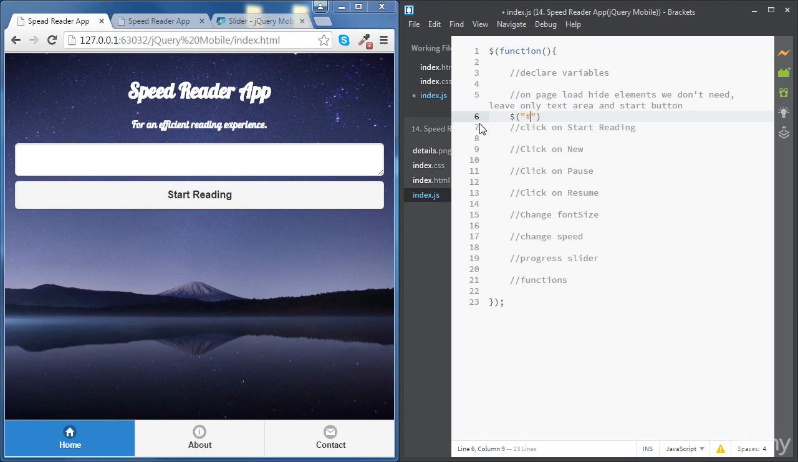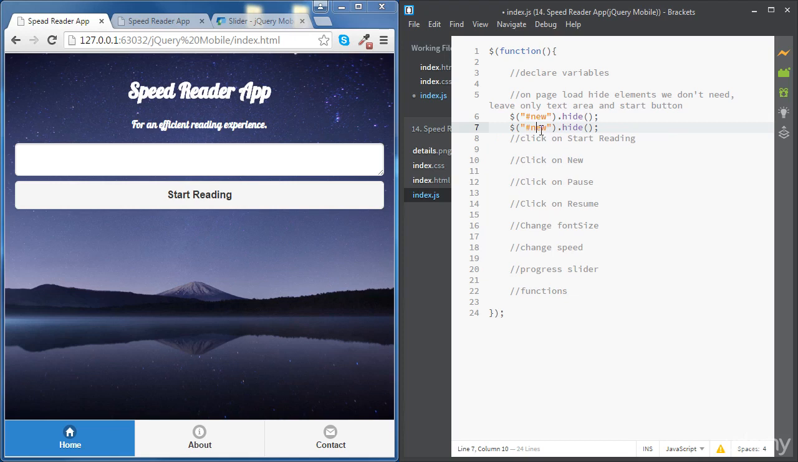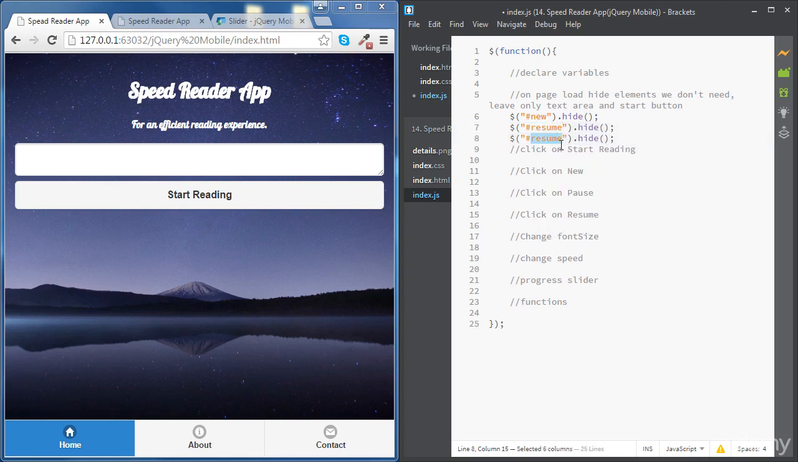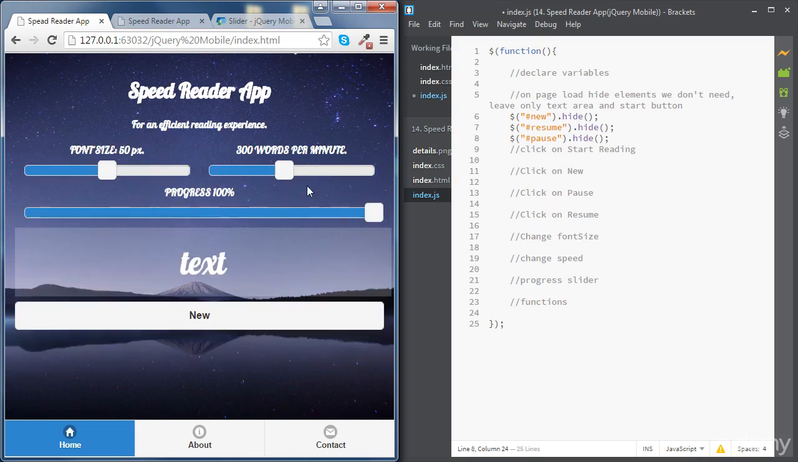So let's use the ID of the button and use the hide method to hide it. Also, we're gonna hide the resume button and the pause button. We'll need to hide also the sliders. Okay, so an easy way to do that is by placing all these sliders inside a div, and let's give that div an ID.